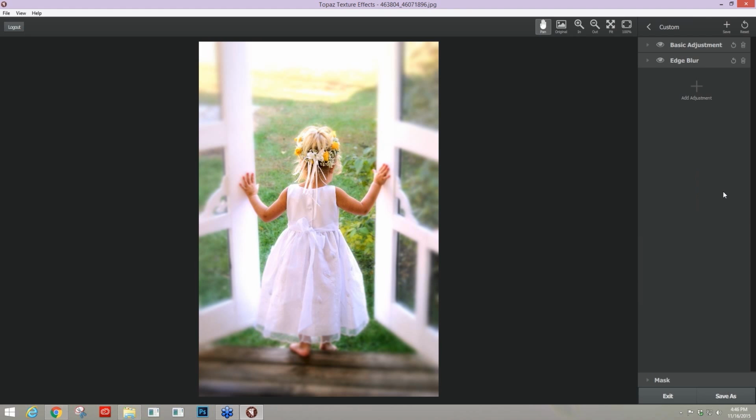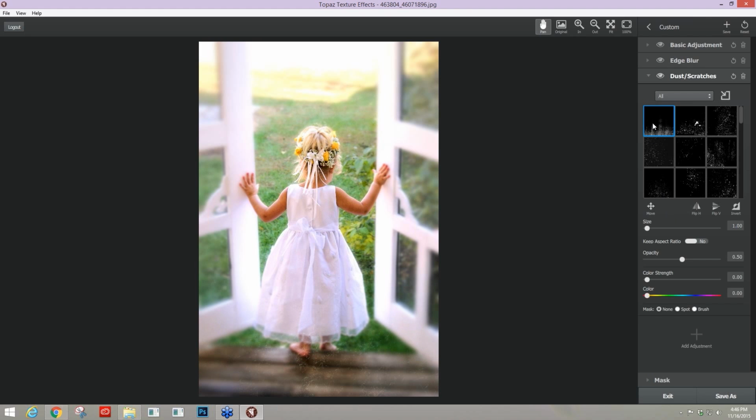Now we'll go down to dust and scratches. Dust and scratches is a little bit different than the rest of the overlay that have assets because it's just black and white. But we still have that category list where you can come in. Let's say I want to add just some dirtiness to my image. It's going to allow me just to scroll over and see how these are applied.